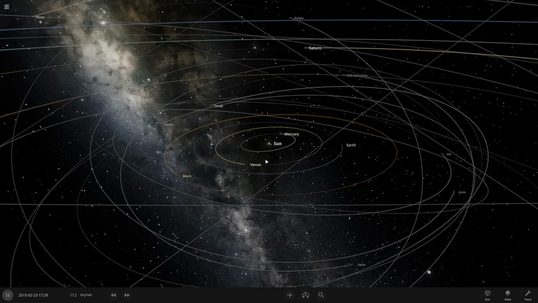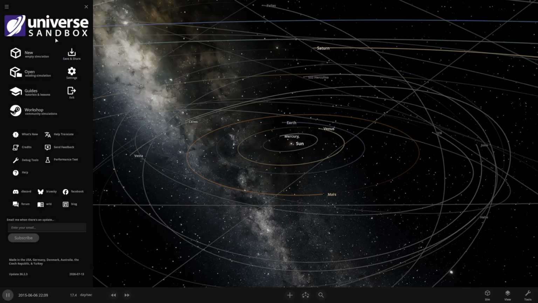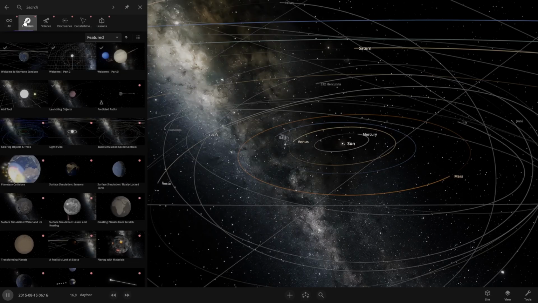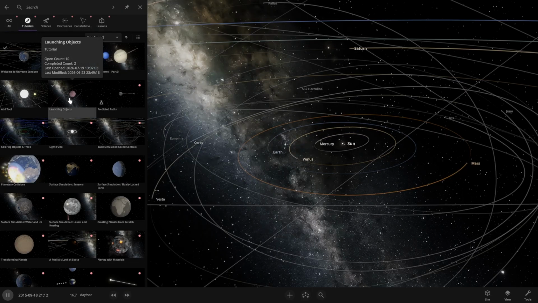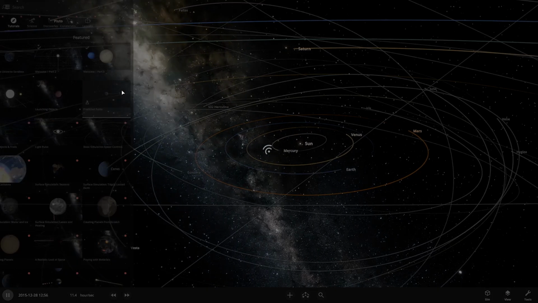Hey guys, so let's go ahead with the next simulation, or the next tutorial. Let's go to guides, tutorials. We are done with launching objects, so we'll be starting with predicted paths. Let's open this.